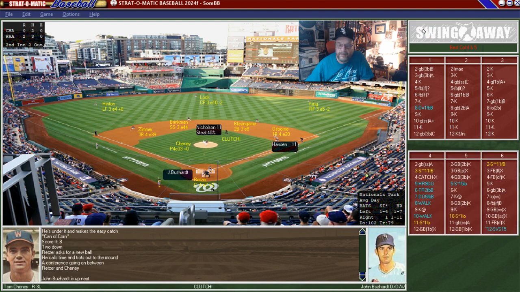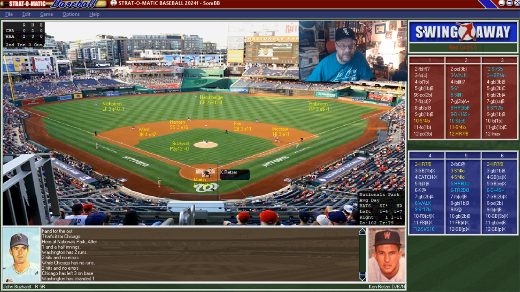And that brings up our pitcher, John Buzhardt. So that's probably going to be the end of the inning there. But maybe not. Nope, he is out. So, Buzhardt is back out to the mound after having made the last out of the second inning for us. We go to the bottom of the second. We're losing 2-0. Ken Retzer is batting against Buzhardt.